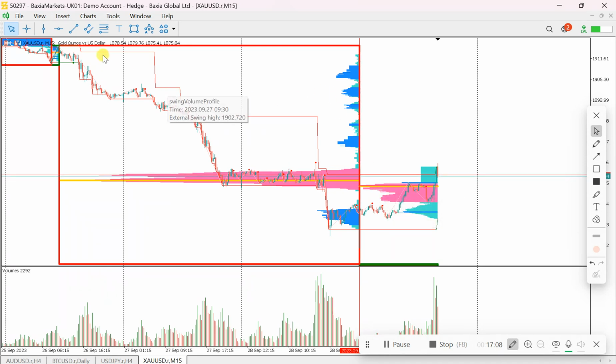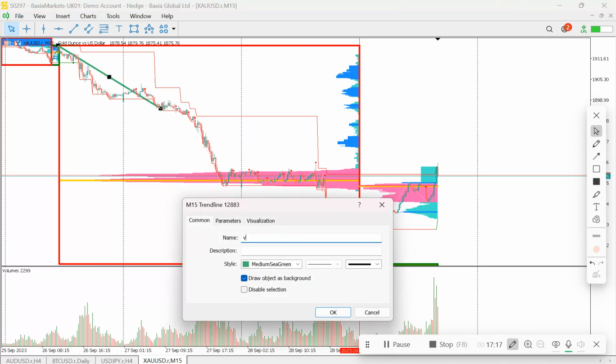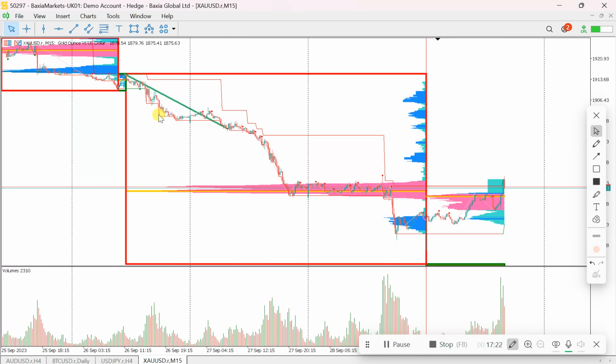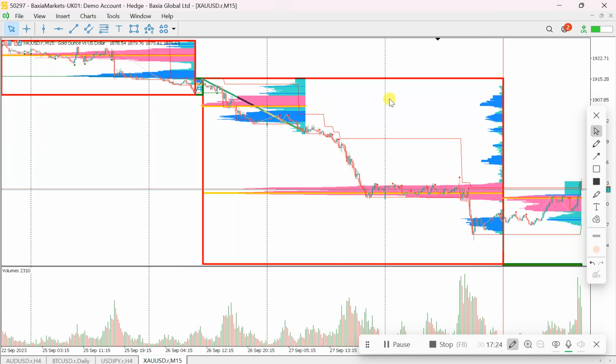If you see from this old one, let's say this here to here. This used to be a value area, right? Here, this one. This used to be a value area. This one used to be a value area. And now we have a new value area, bigger than this one. This used to be a value area.